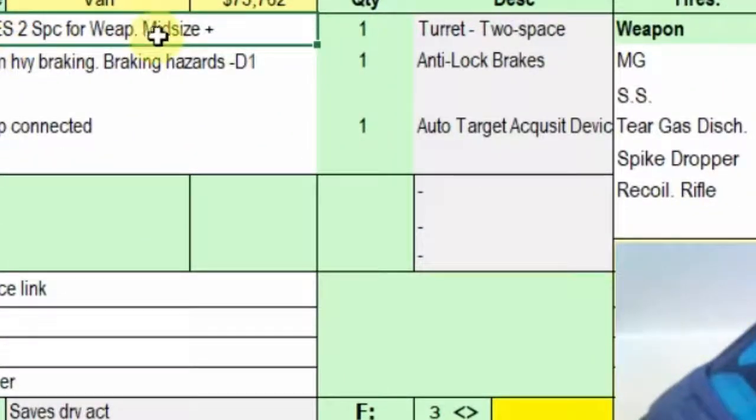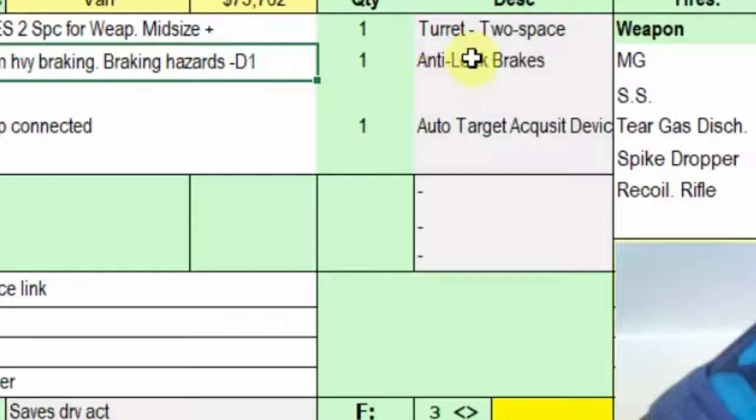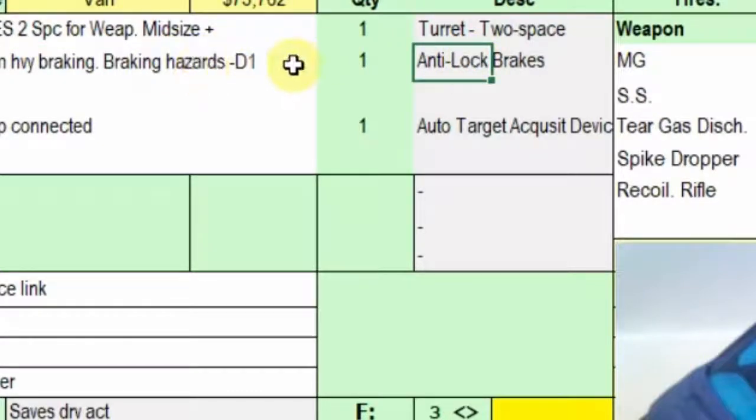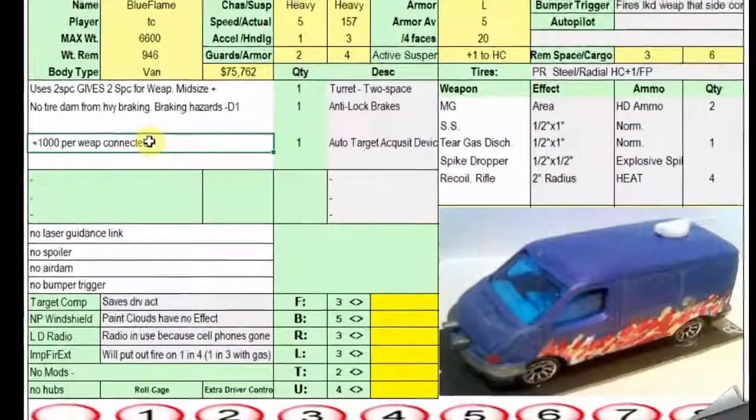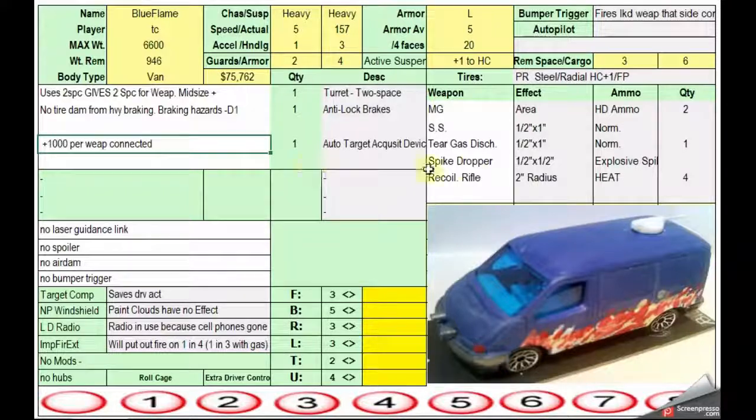So he's got the 2-space turret. There's details on it. There's no tire damage because he's got anti-lock brakes, and whenever he encounters a hazard, it gives him a better chance of negotiating that hazard. He has an ATAD, an automatic target acquisition device, but it costs $1,000 for every weapon that's connected to it. We assume the recoilless rifle is attached to that, so that adds $1,000. So hence the cost. But this thing is automatically target acquiring. It'll automatically turn and get on the target, and then it waits for you to pull the trigger.